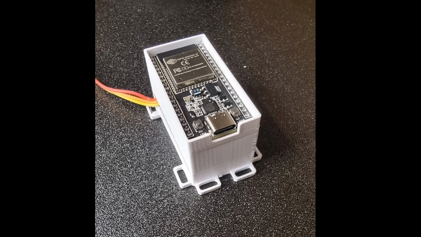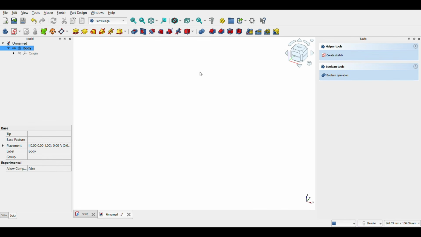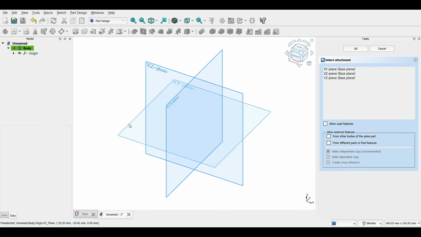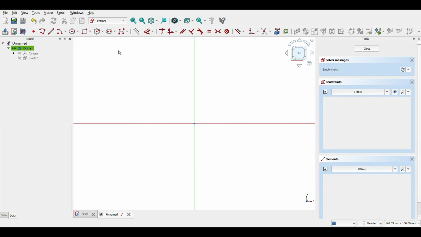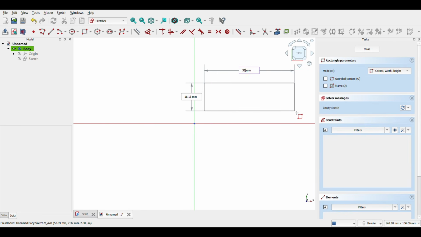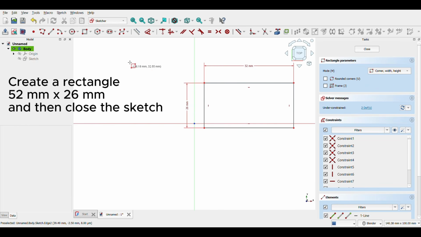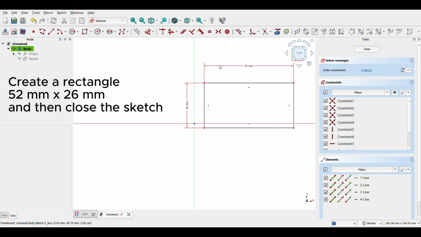Today we will build a case for our ESP32. Let's start opening a sketch. Then selecting the XY plane. Create a rectangle 52 mm per 26 mm and then close the sketch.